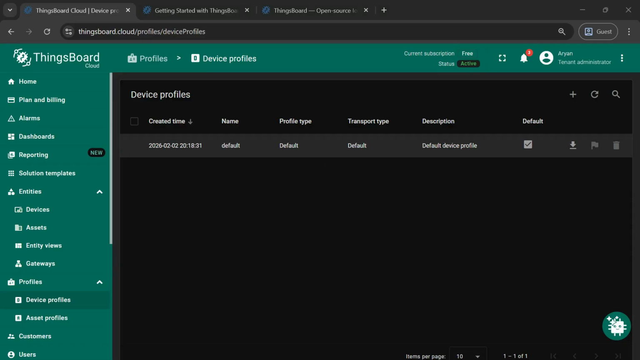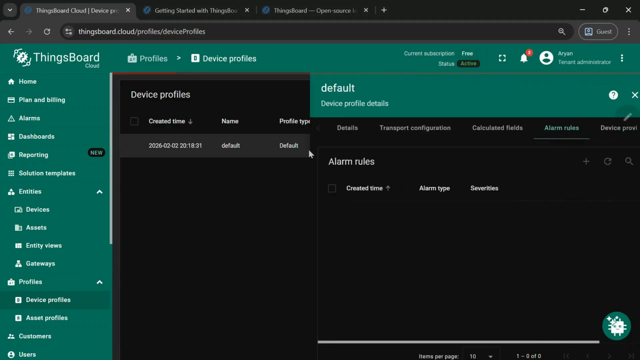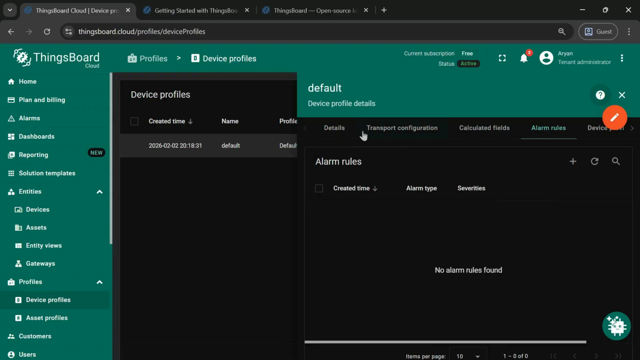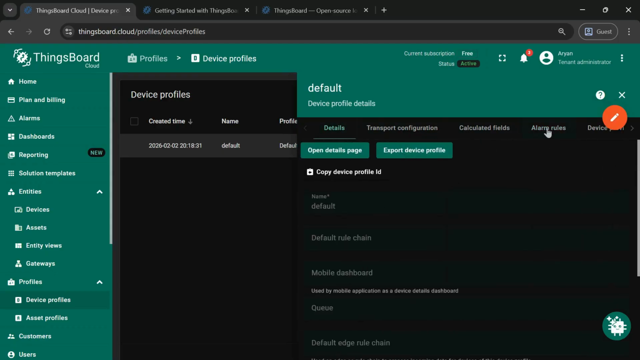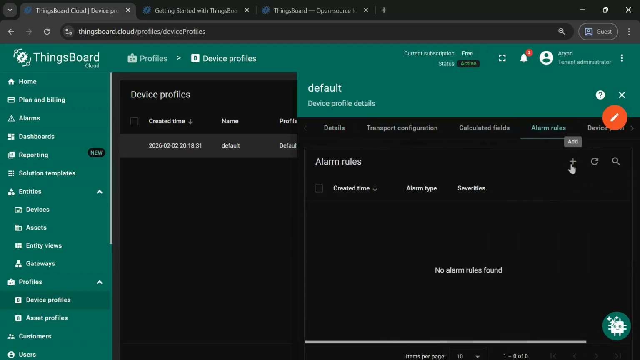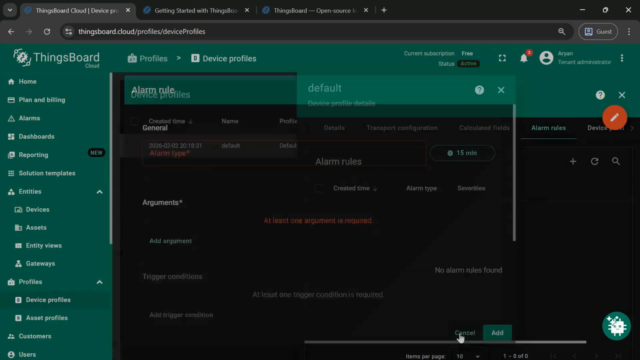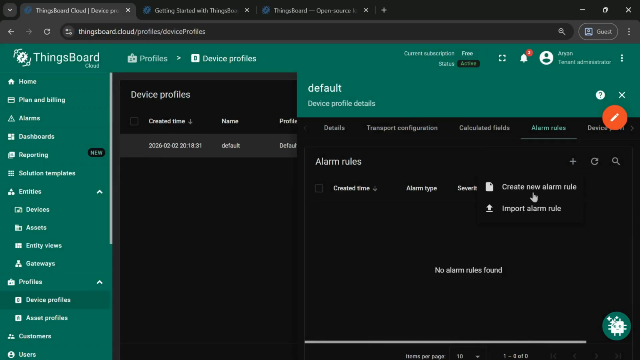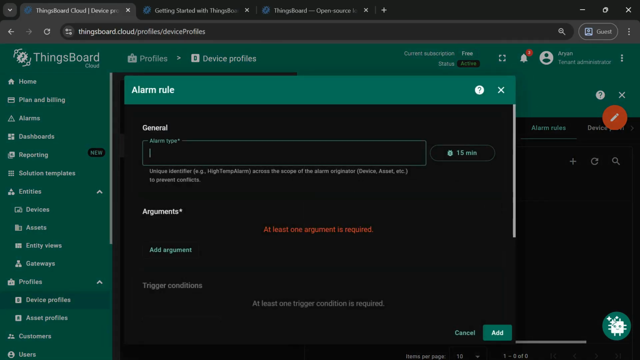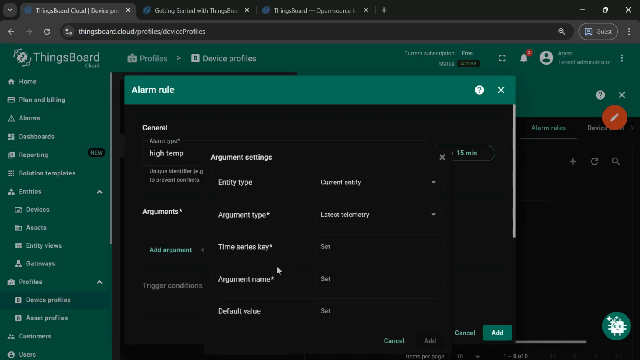In device profile, you can see that there is a default device. You need to click it over here, and you'll see many things. You need to go to alarm rules, and you need to create a new alarm rule. So I'll give the alarm type, I'll create a new alarm, then I'll give the alarm type, and I'll give it as high temperature. Yes, and we need to add an argument.